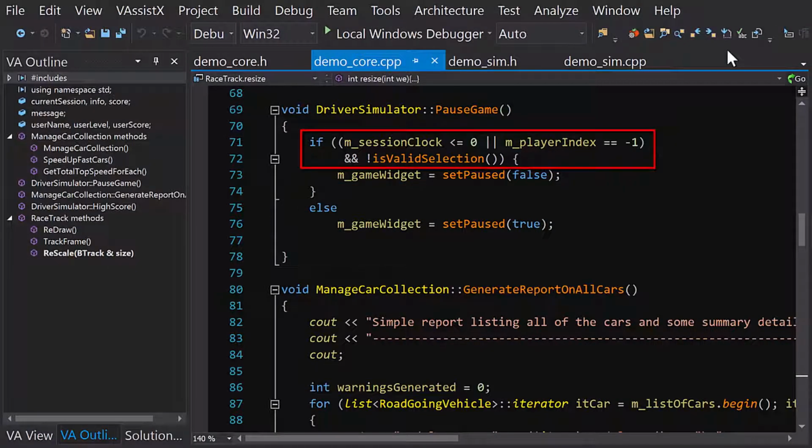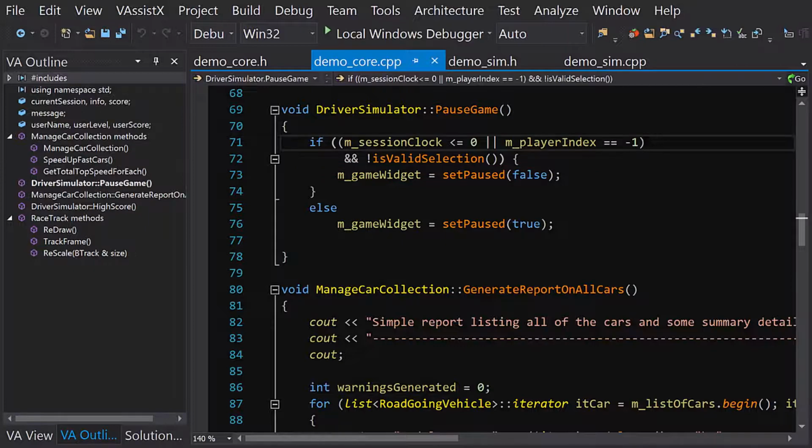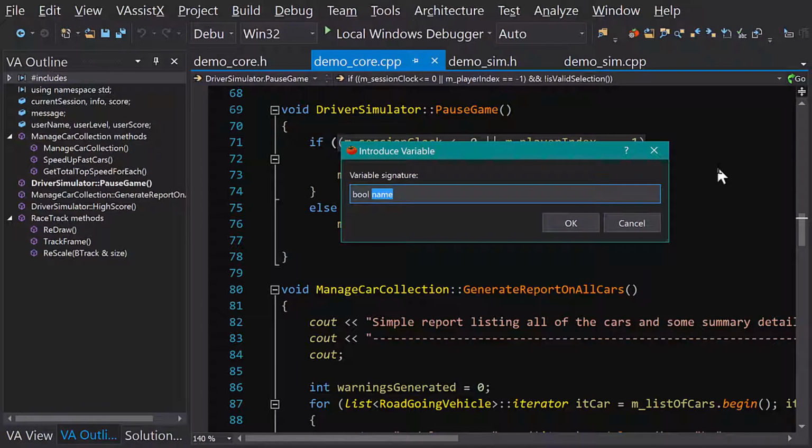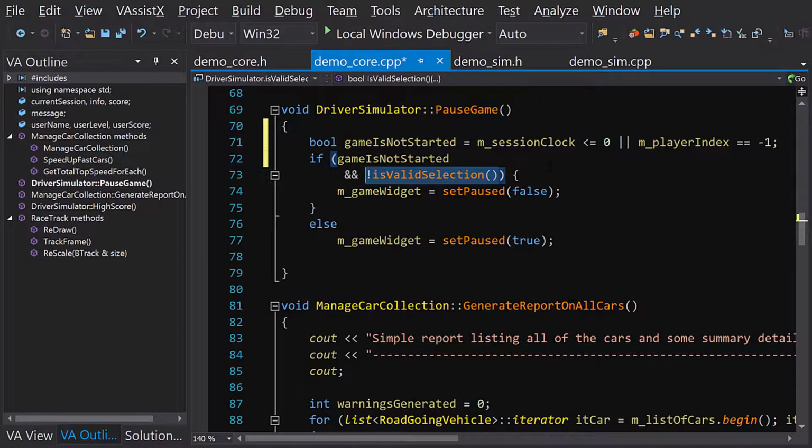This expression isn't easily deciphered, so I'm going to select this first section, access my Shift-Alt-Q menu, and choose introduce variable. I'll give my new variable a name that describes the code it's replacing. Then, I'll do the same thing here.